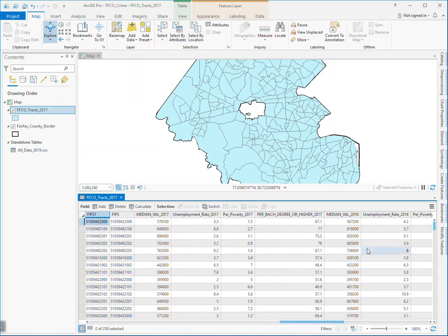This was the data that we wanted to have to answer questions about why crime might be higher in some places than others. Is it related to poverty? Is it related to unemployment? If we didn't have this data joined, then we wouldn't have any way of answering these questions. That's why this is a powerful skill, powerful tool.